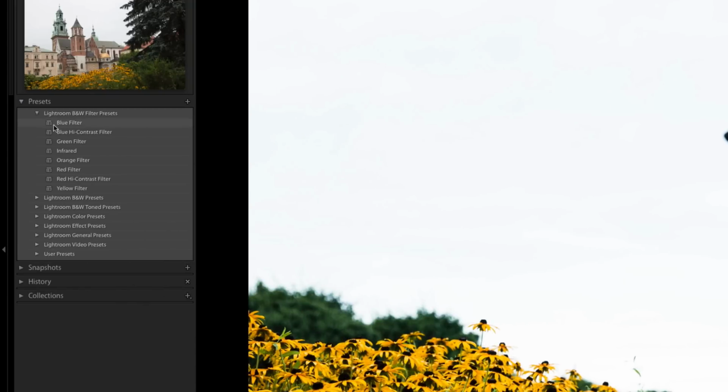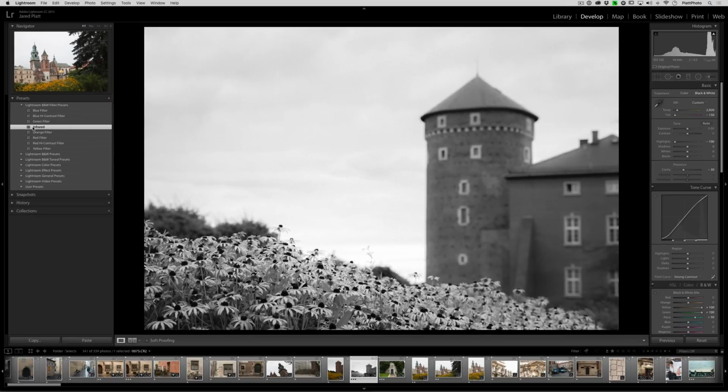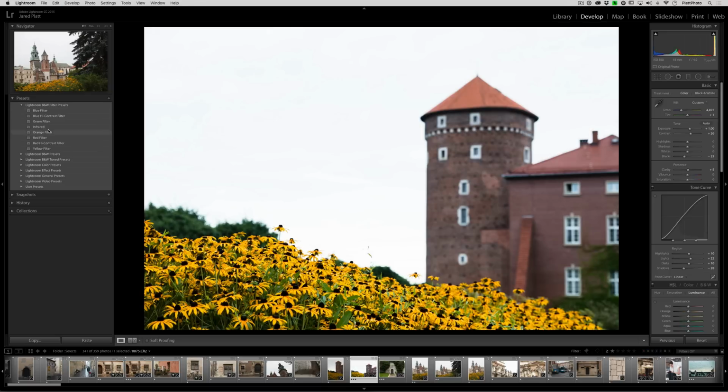Lightroom comes pre-shipped with a bunch of these, so you can see that they have a red filter, a blue filter. These are black and white presets. They're not very well designed, but if I click on one of them, say the infrared one, it changes my photo to a kind of fake infrared look. And then I can hit Command Z and it will undo that. But that's the presets that come shipping with Lightroom.